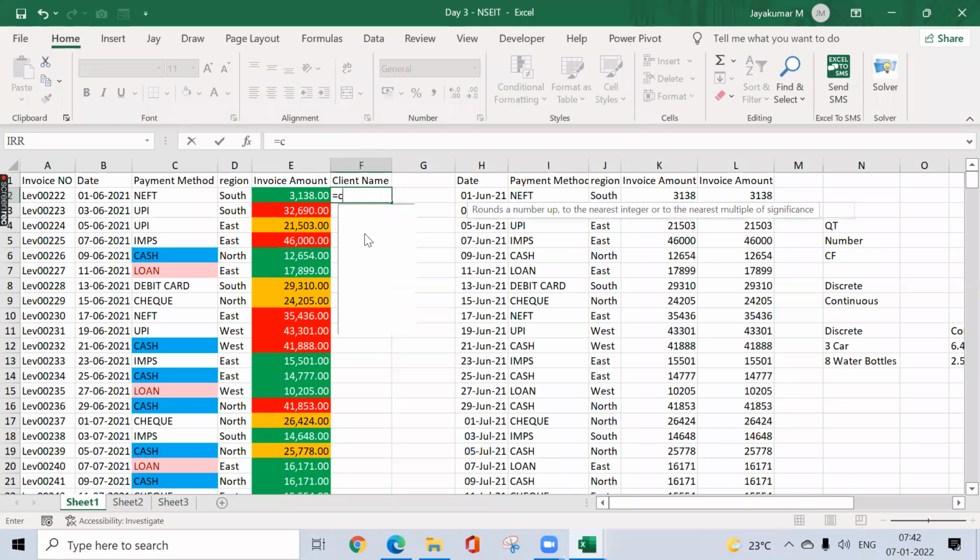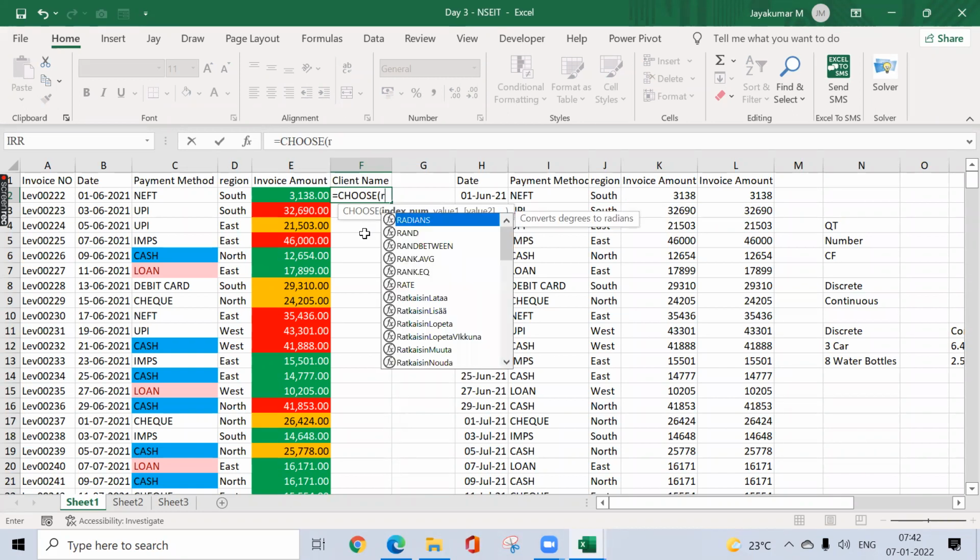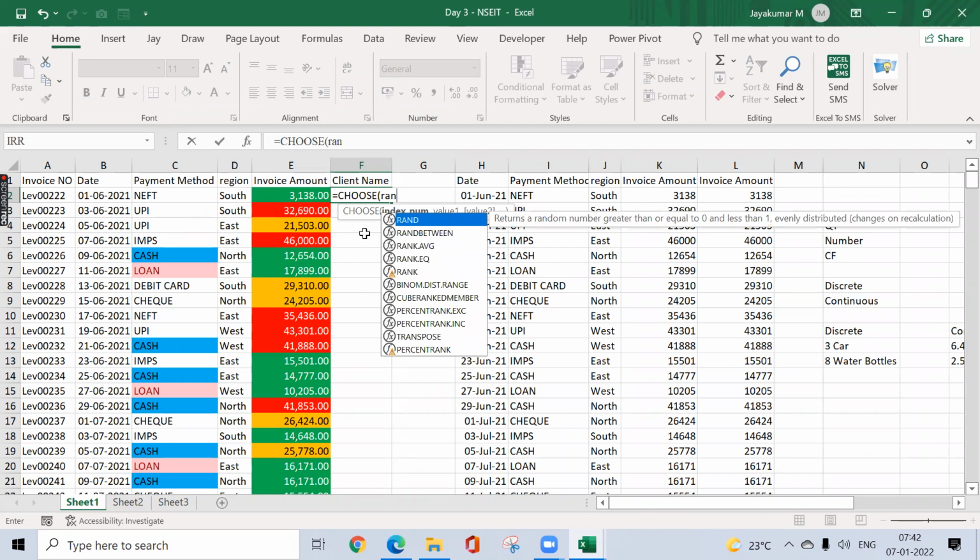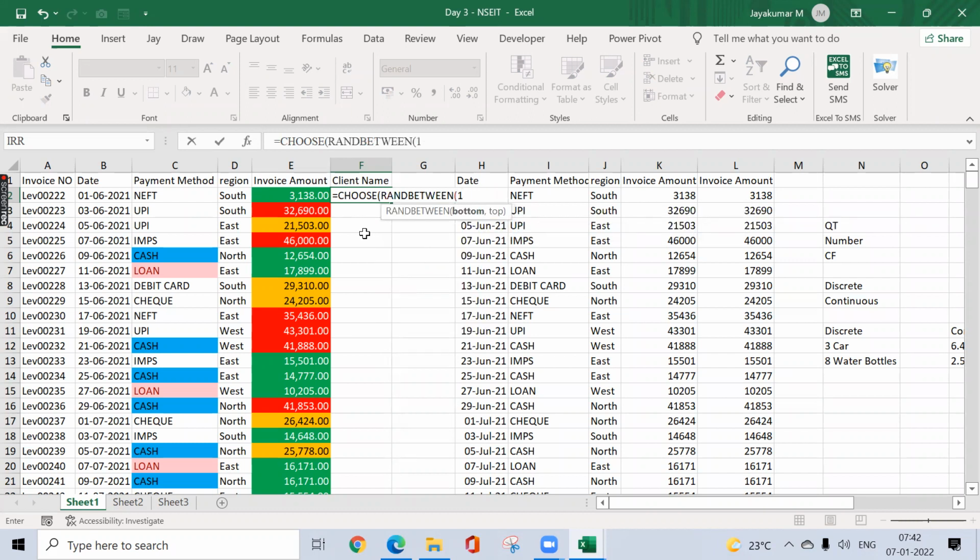If you want to fill text randomly, then you use a CHOOSE function, CHOOSE and then RANDBETWEEN. I'm going to use 1 to 5 claim names here, where 1 is the minimum and 5 is the maximum. Then comma, what are the values we have? So 1 to 5 claims which I'm going to give.